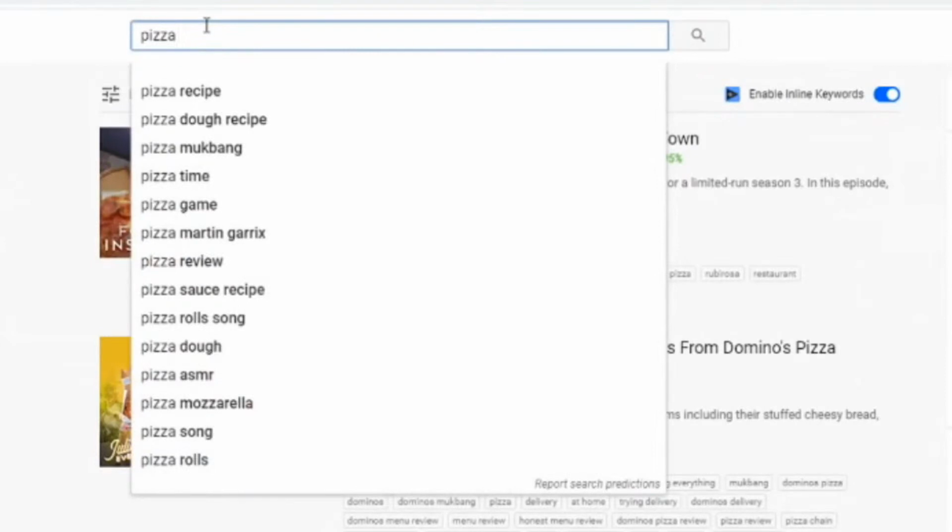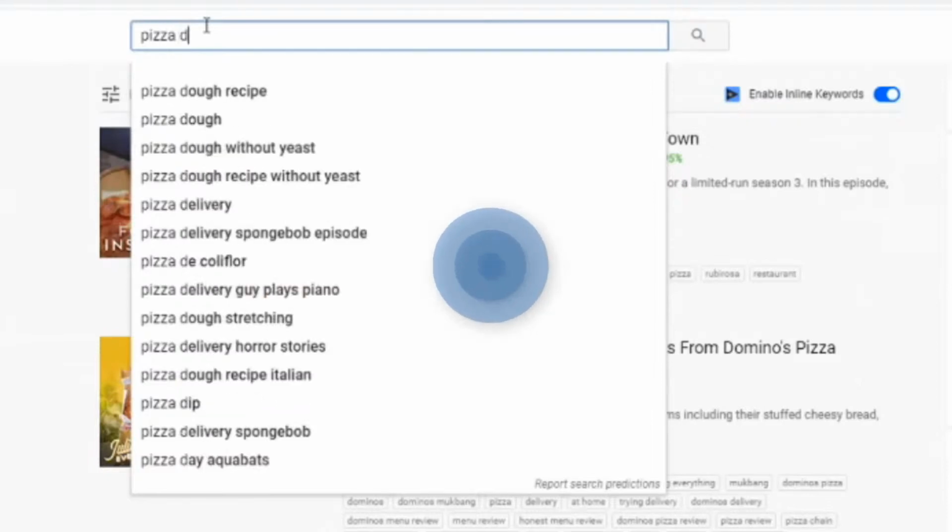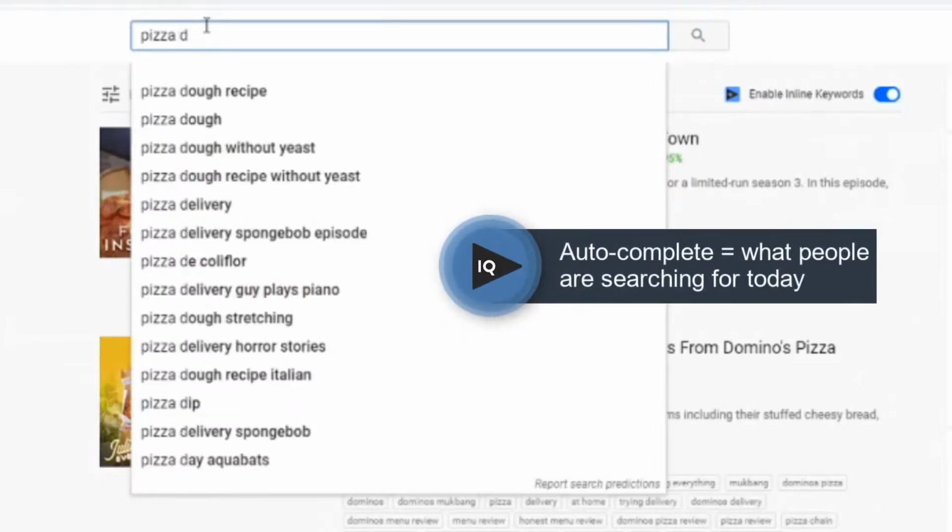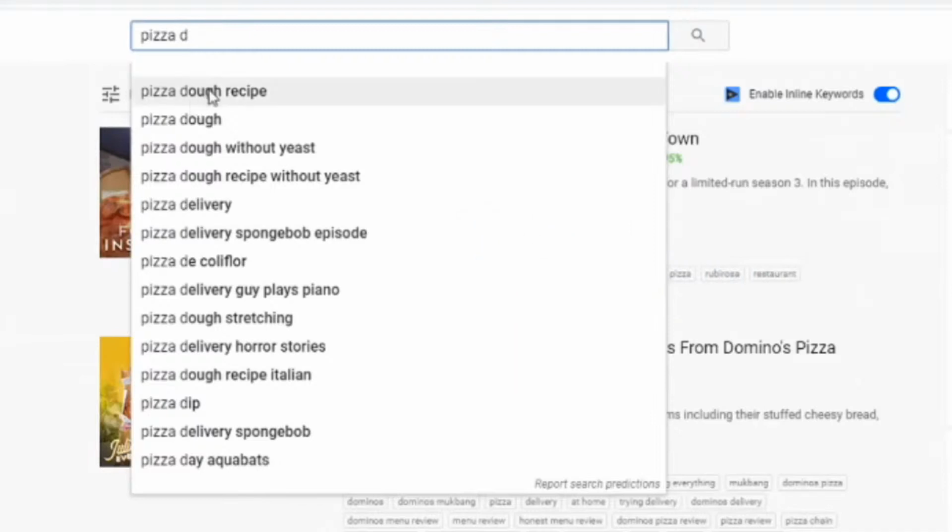We're going to go out here to our search bar, and what we're going to do is the alphabet walkthrough. So pizza space A, B, C, D. What is it showing you? It's showing me autocomplete. In other words, so many people have searched for the word pizza and dough recipe that YouTube makes it a little bit easier for the next person to start typing pizza space D. We assume they're going to go for this dough recipe.